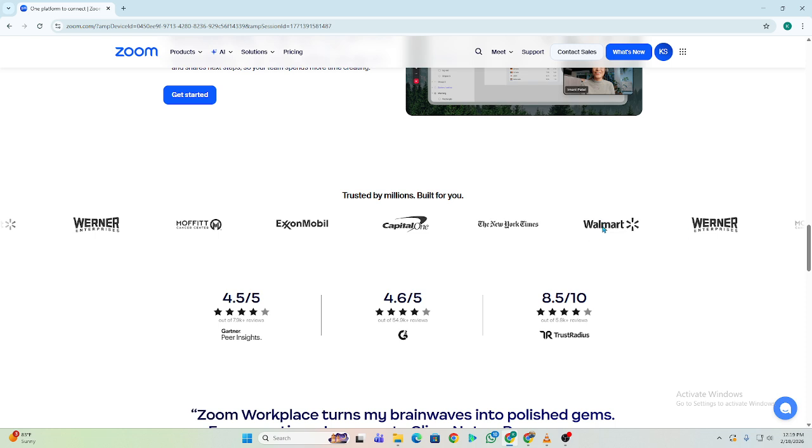If you're using a VPN or proxy, it may cause unstable connections. Try disconnecting it temporarily and reconnect to Zoom. If problems persist, try joining Zoom from a different device or network. This helps identify if the issue is with your device, your network, or Zoom itself.